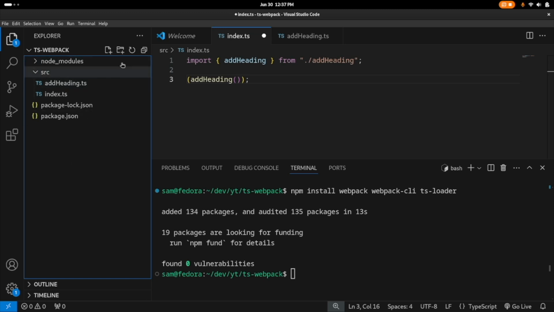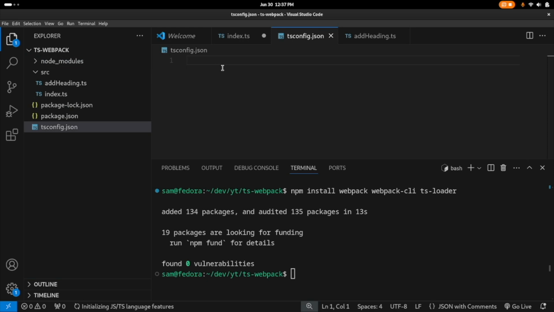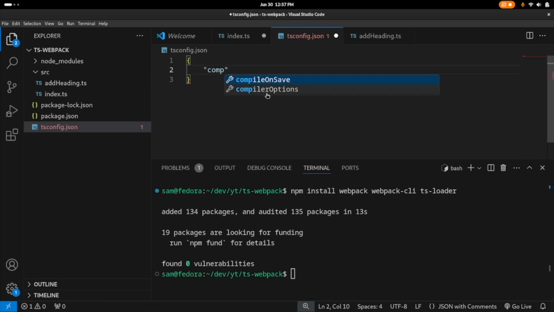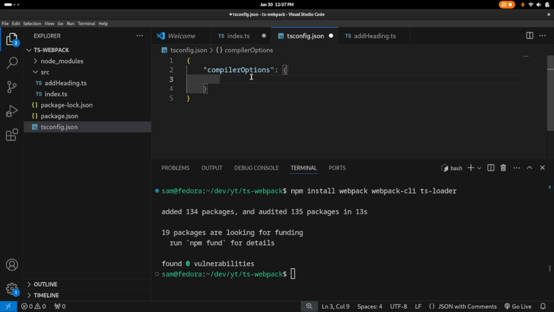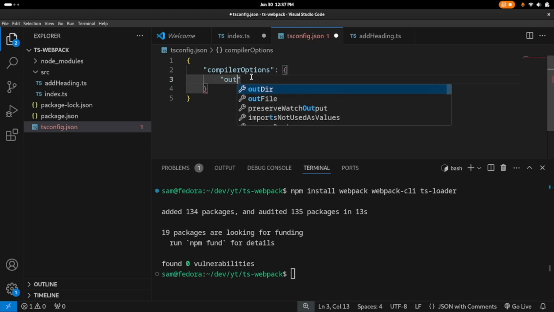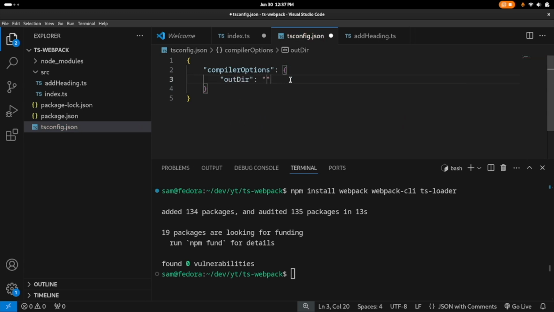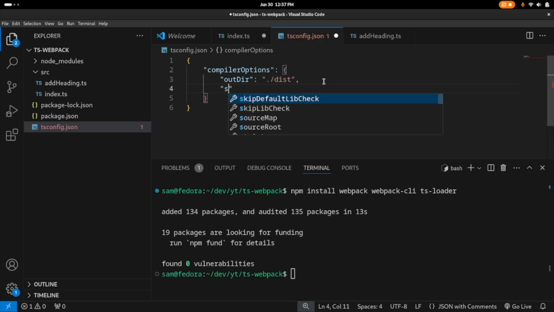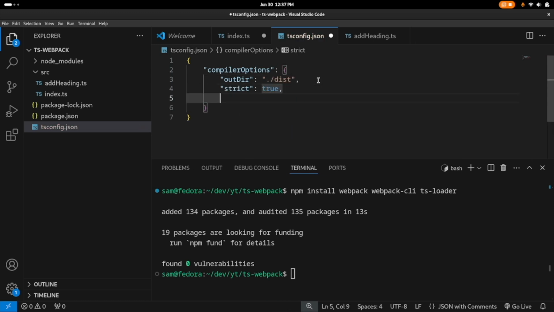So both will be in our root folder. So in the root folder, I add tsconfig.json. And here we specify some TypeScript configuration options. So we want to say compilerOptions. And here we can give different options, as the name says. So we have the outDir. This will be in a folder called dist. We want to set strict to true to enable the stricter type checking.